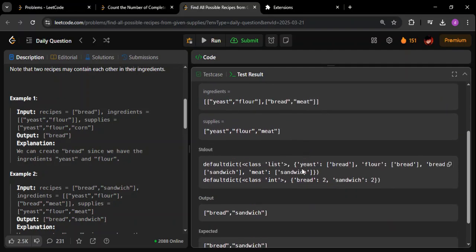See, in this case, east has an edge towards bread, similarly floor has an edge towards bread, and bread has an edge towards sandwich. Even meat has an edge towards sandwich. So there are two ingredients needed for bread, and similarly there are two ingredients needed for sandwich. Okay, as simple as that.